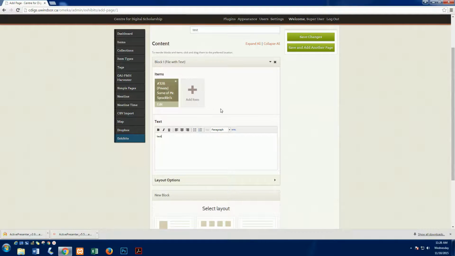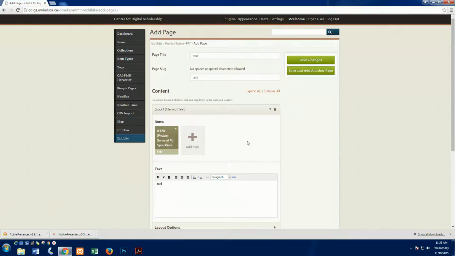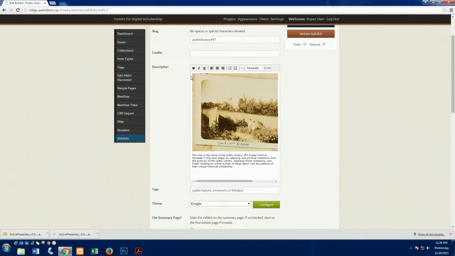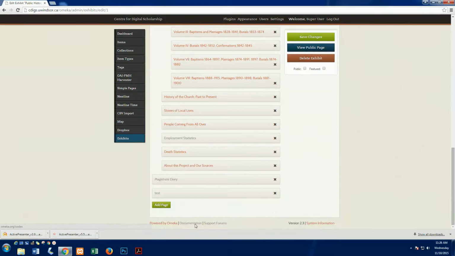Of course, I'm not trying to do any historical scholarship right now, so I'm just going to say test, and I'm going to save changes. So it's going to tell me that that was successful. Yay, congratulations. And I'm going to go back to the public history section here again. So you can see that this page I've added has just been added to the bottom of the list.